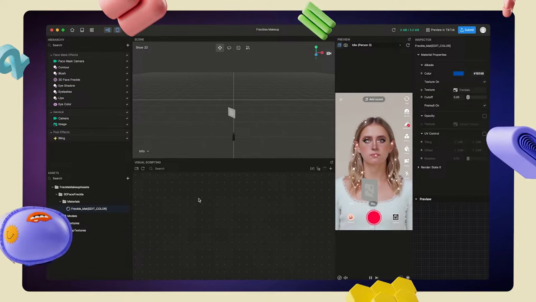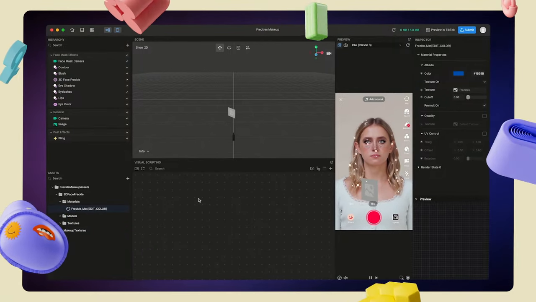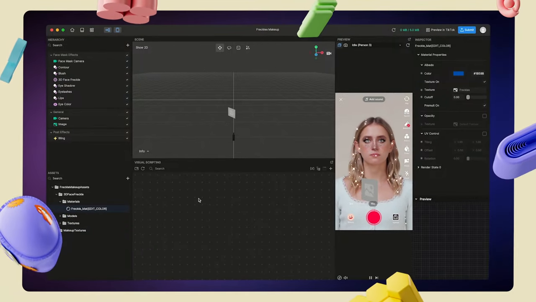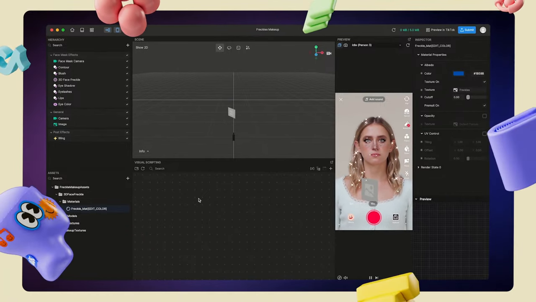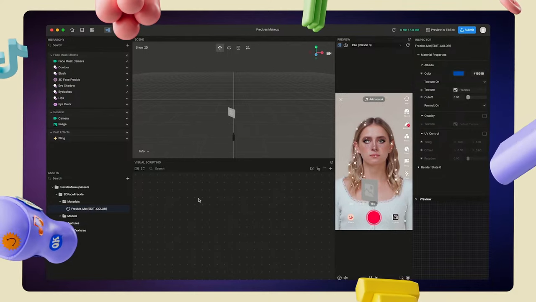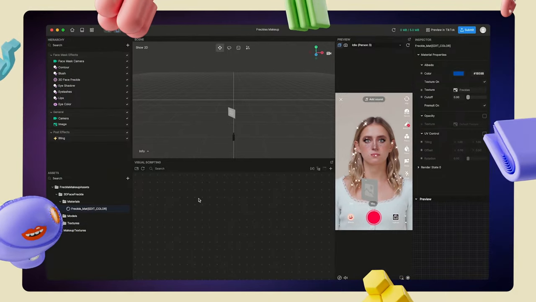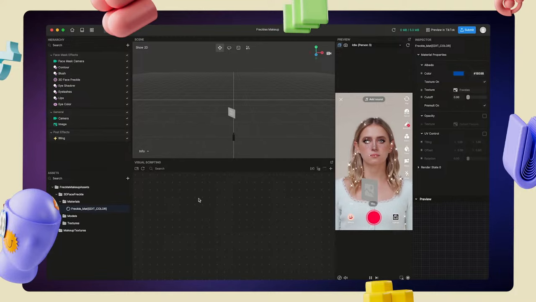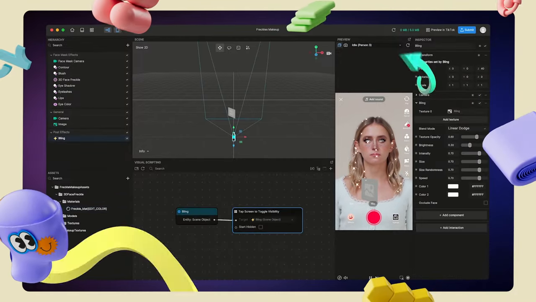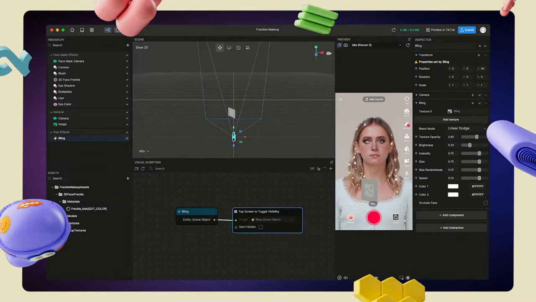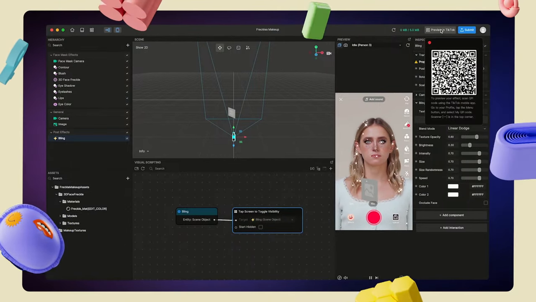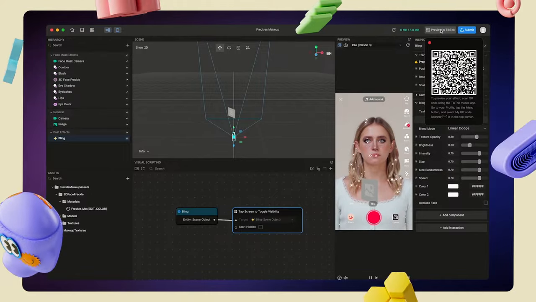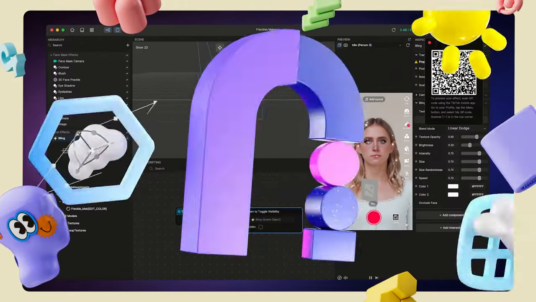Visual scripting is a graph-based programming method that lets you create interactive effects without needing to write text-based code. You can make pretty impressive and detailed effects with visual scripting. So be sure to check out our online documentation and video tutorials on getting started with visual scripting. If you want to preview your effect in TikTok, you can just click on this Preview in TikTok button, which generates a QR code that you can scan using the TikTok app's scanner function.